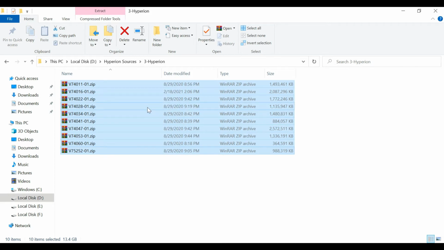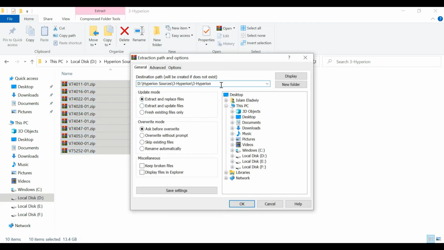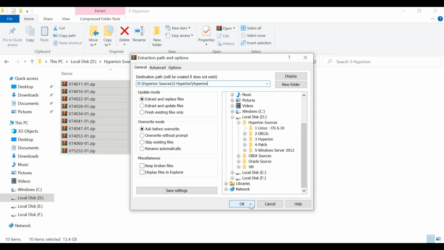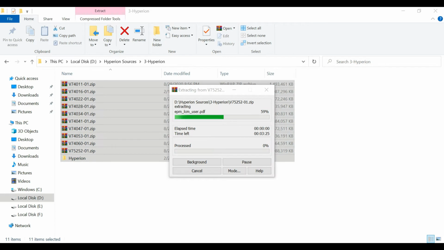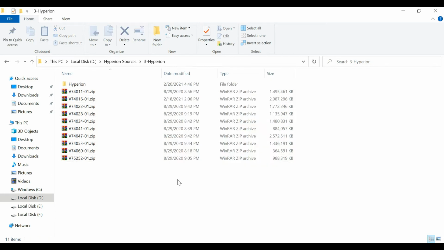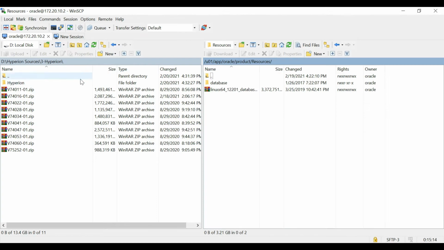extract files, and name the folder Hyperion. Okay, inside our device, not in our virtual machine. Okay, it's extracted successfully. Open WinSCP.